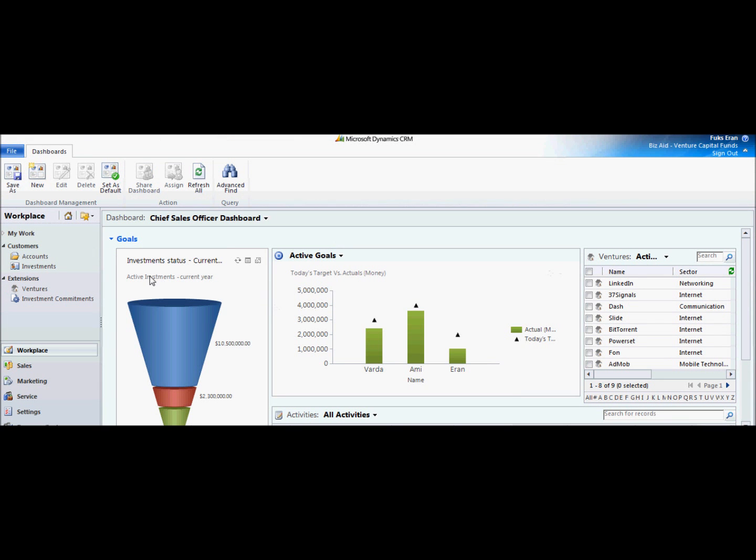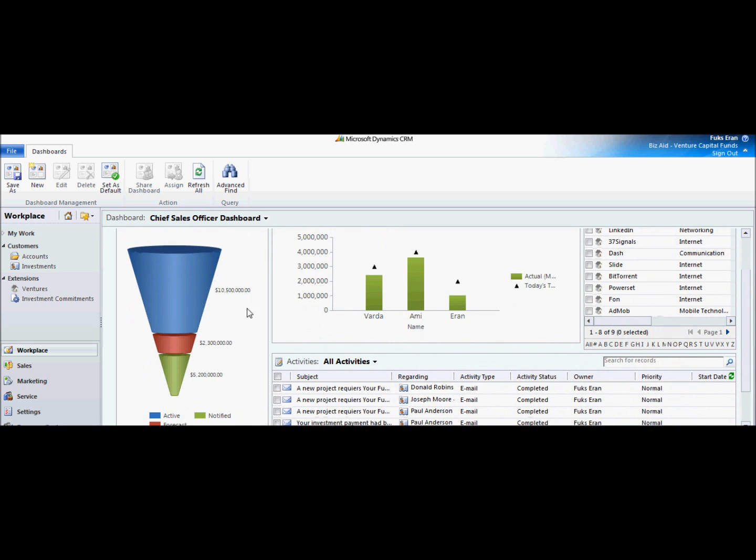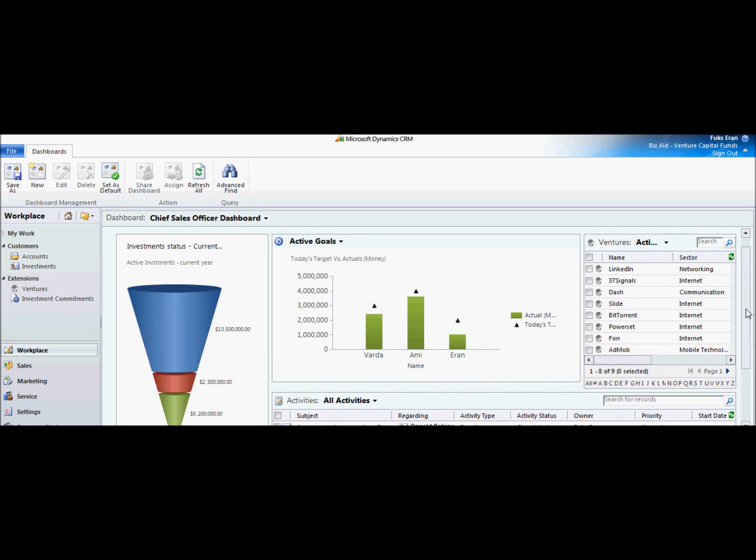And now we're at the dashboard. Here we can see some interesting charts and information. For example, here we see the active goals chart, so we can see for every employee his target amount and how much he achieved so far. Here we can see the investment status: how many investments are already active, how many are still in the forecast stage, and how many were already notified to the investors. We can see it for the current fiscal year.